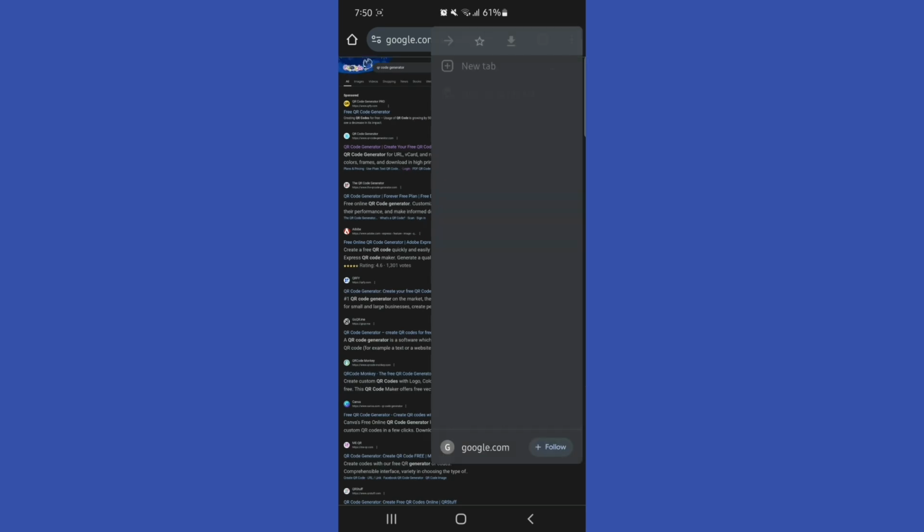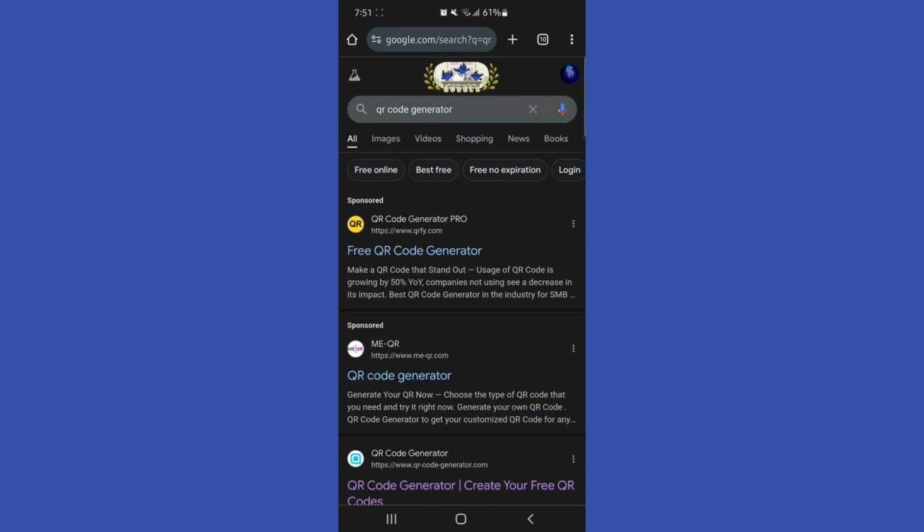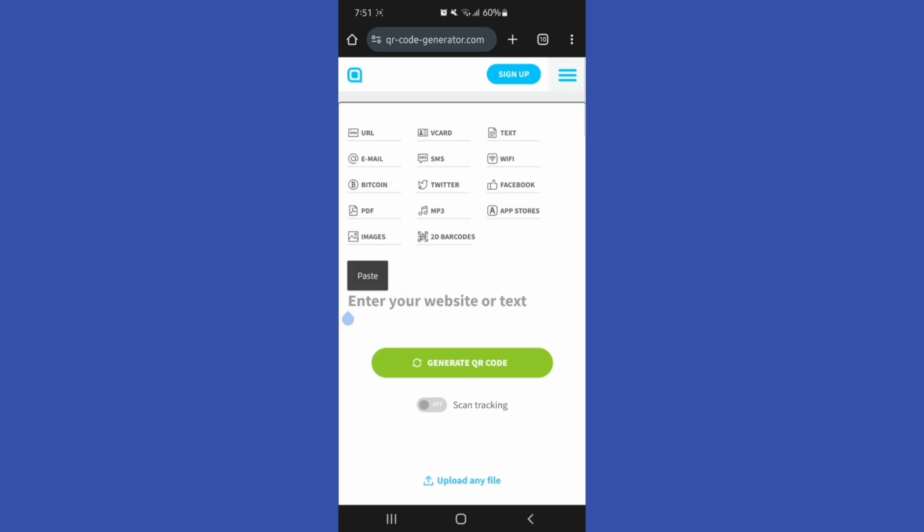I'm just going to remove my desktop site. Just disable it. Now you can use any QR code generator you want. I will be going for this one right here. Just click on it. And in here, just paste in that copied URL. And after that, click on generate QR code.